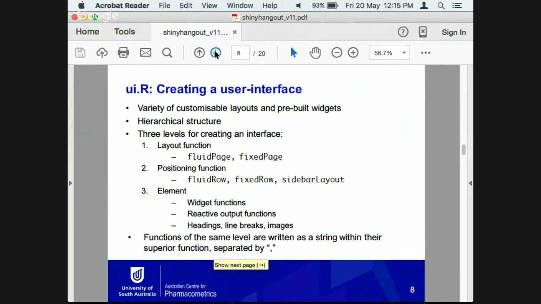Then there are elements, and these are the functions for coding widgets or outputs such as plots that change with widget input, any headings, line breaks, images that you want to put in your user interface. And then as you can see, it follows a hierarchical structure where element functions such as input widgets and output are placed within a positioning function, which is then within a layout function. You can have multiple elements, so multiple widgets or sliders can be in the same positioning function, and they're simply followed by a comma.